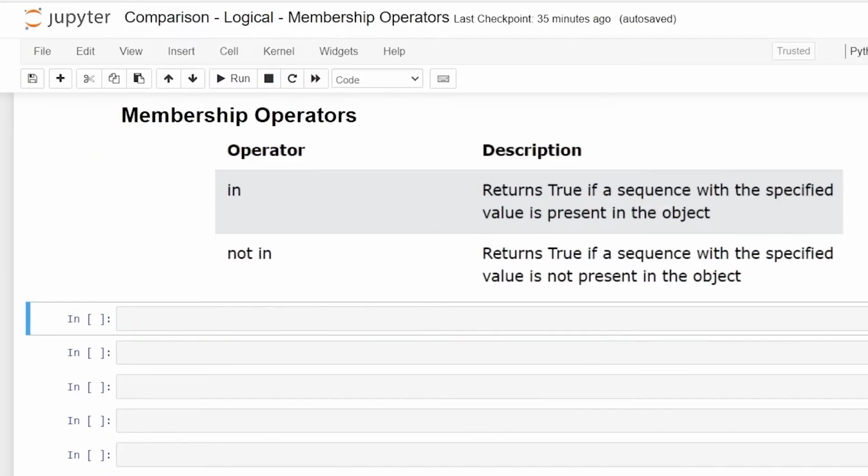So now let's take a look at membership operators. We use this to check whether something, whether it's a value or a string or something like that, is within another value or string or sequence. Our operators are in and not in, so it's pretty simple. If it's in, it's going to return true if the sequence with a specified value is present in the object, just like we were talking about. And for not in, it's basically the exact same thing if it's not in that object.